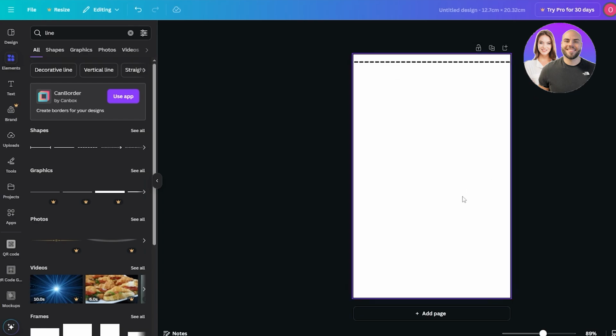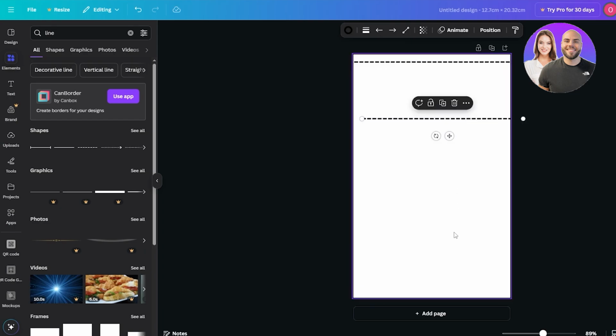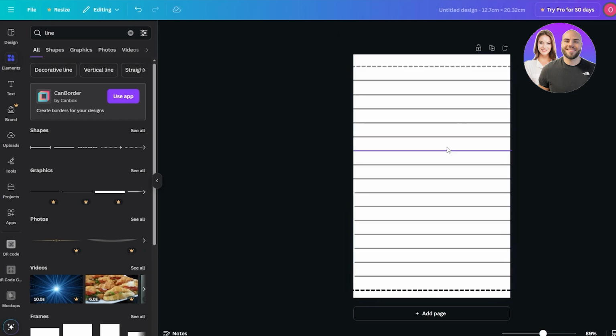I'll just copy that and paste another one right at the bottom, like this one. You know, this looks good. I added a couple of lines over here, spaced them out evenly. They all have a nice equal distance between them, like this one.